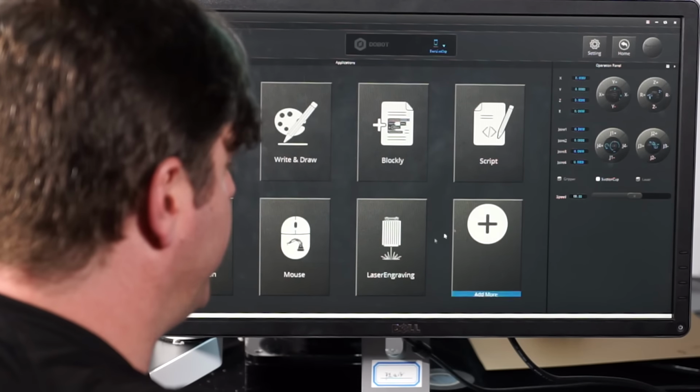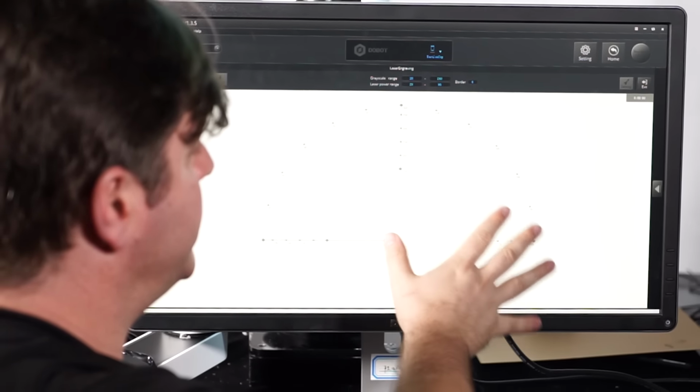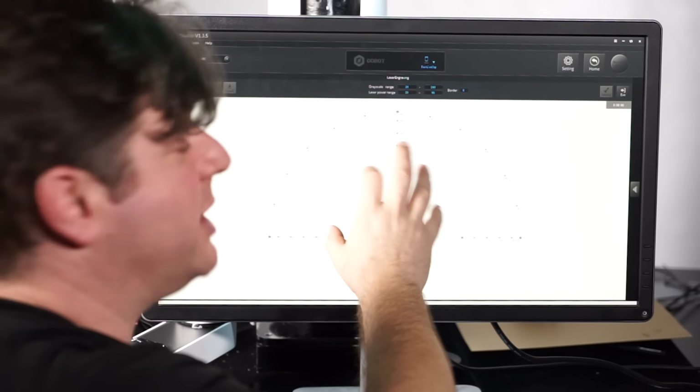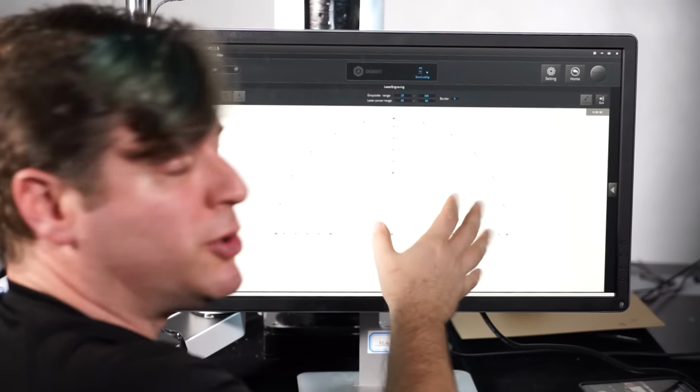And this is the laser engraving interface. So right here you see the general area where you can engrave, and if you want to put something inside that area, you just drop the photo that you want to use and the laser engraver will trace it and put it on your item.